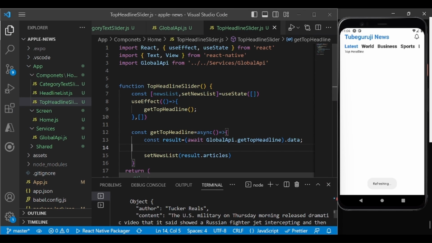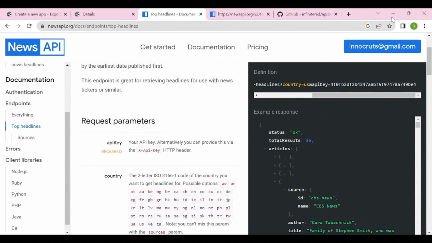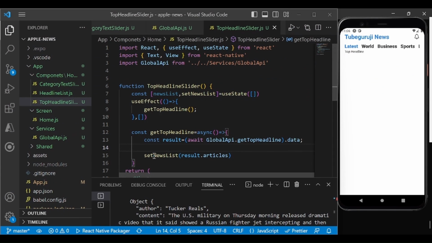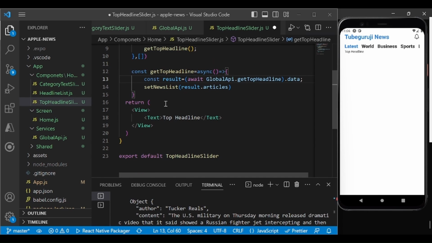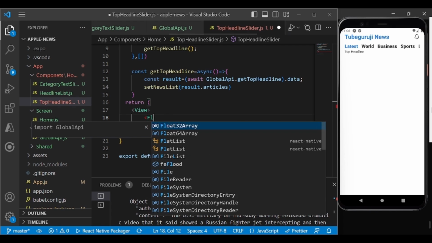So what happens, all this news is stored in this newsList, because with the help of setNewsList. Now we want to show it on the screen. If you remember, we used the FlatList for this one because we want to show it horizontally and it's scrollable. Same thing we have to define for this horizontal top headline slider. So remove this one and define the FlatList first.